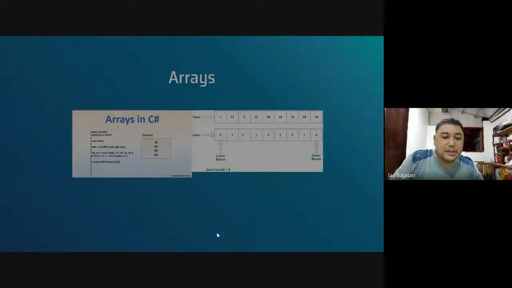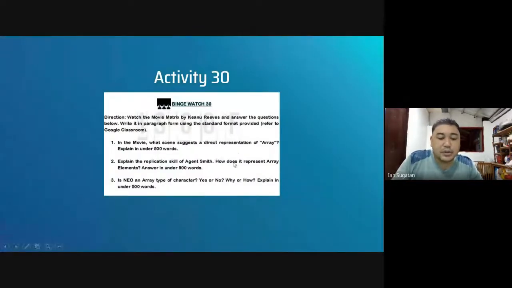So for your activity number 30, what you're going to do is to watch the movie Matrix by Keanu Reeves and answer the questions below. So you're going to write it in a form using the standard format provided in your Google Classroom, which means you're going to write it in any word processor or any equivalent program.